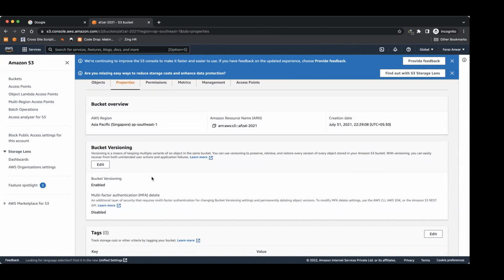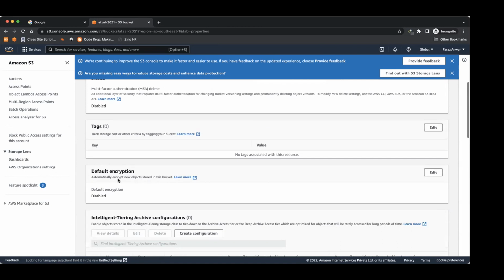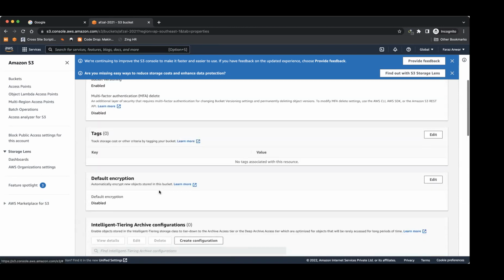Inside properties, if I scroll down, you will find default encryption. So remember, this is my bucket, and I am inside the encryption option. Whatever encryption I apply here will be applied to the entire bucket, and all the contents inside the bucket will be affected by that encryption.